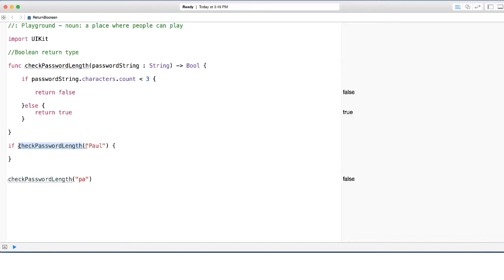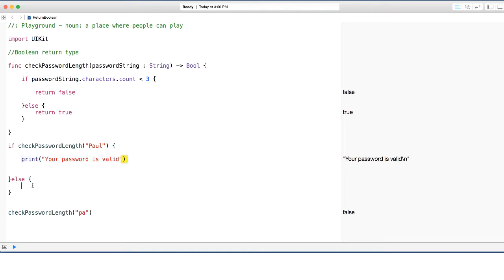So here, as you can see, because we know this check password length function will return a Boolean, we can then say if check password length and pass in a string, meaning in this case, if this returns true or false, we want to do something here. Else, we want to display something else, right? So we can go ahead here and say print your password is valid. Else, copy these and paste here so we don't have to retype. We can say your password is not valid.